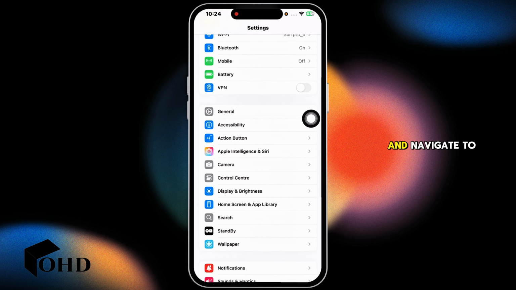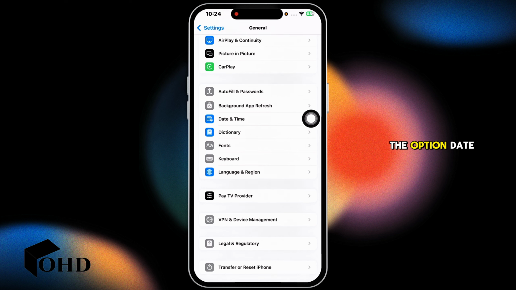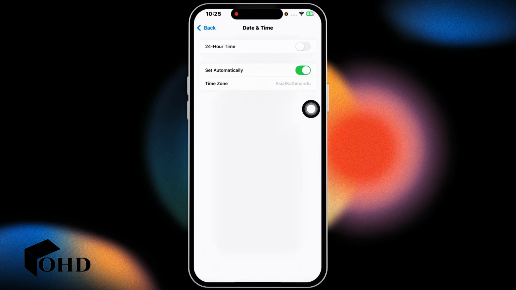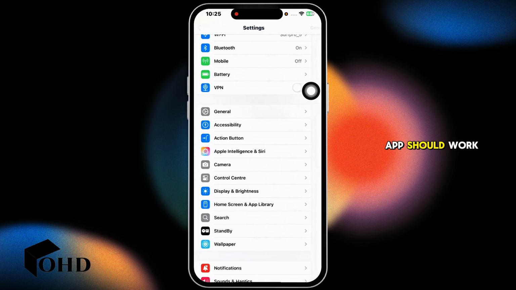Now head back and navigate to the option General. Head over to the option Date and Time. Toggle on the option Set Automatically. With these settings, you'll be good to go. Your Microsoft Authenticator app should work.